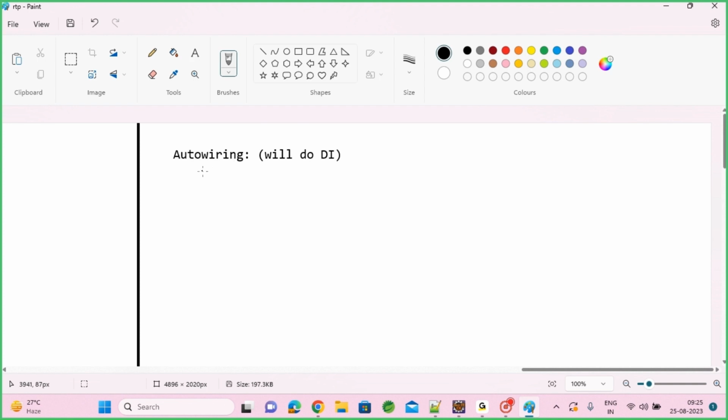So we thought to start the autowiring concept. Autowiring also does dependency injection only. So here you may ask a question: already we are doing dependency injection, why do we need autowiring? Autowiring will do what? Automatically it will do the dependency injection.